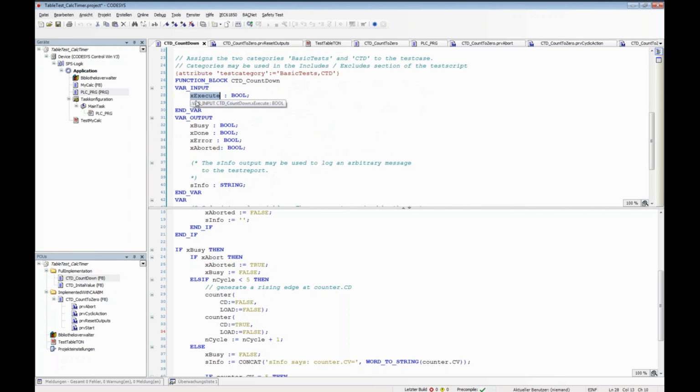Then we see that there are VAR_INPUT and VAR_OUTPUT. And these are now the interface to the test manager. So this means that the CODESYS Test Manager expects these inputs, xExecute and xAbort, and it expects these outputs, xBusy, xDone, xError, xAborted. These are the interface to the test manager in order to be able to start the test with xExecute or to abort it, and to get the results of the test back. For example, the test is in progress, it's busy, or it's finished, it's done, or there was an error, xError, or it was manually aborted by the tester.